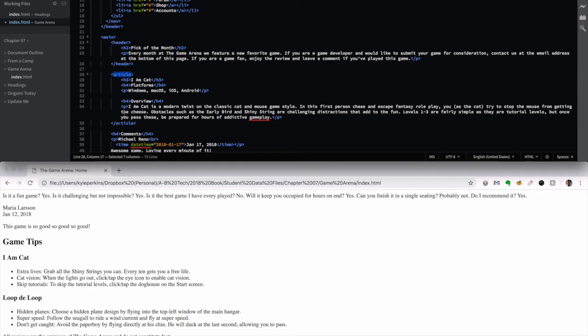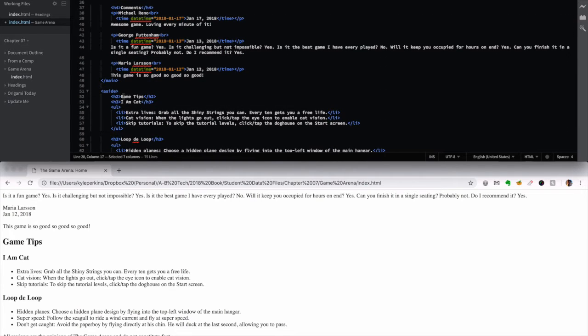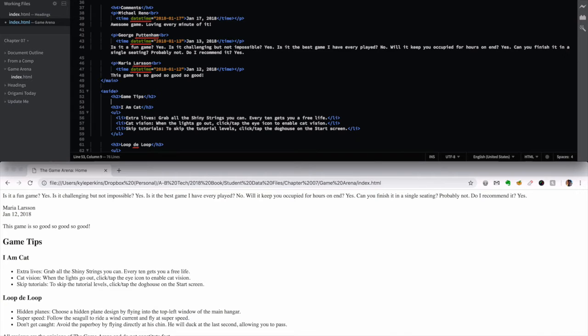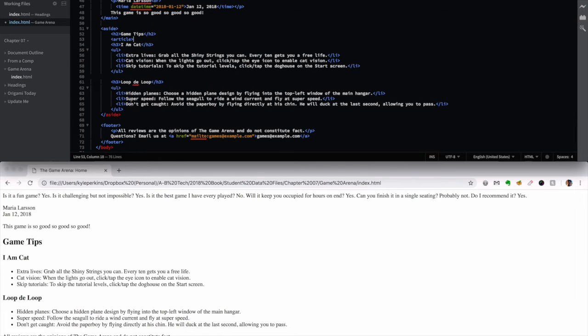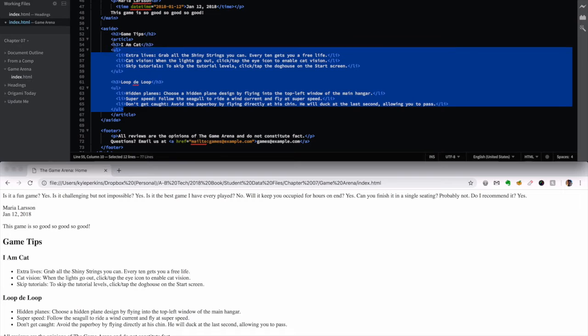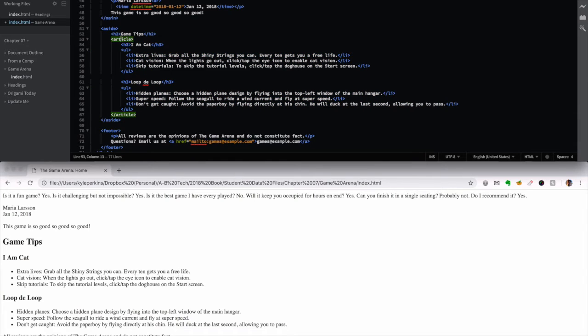All right, next we are clicking to the right of the closing H2 after game tips. Game tips in the aside, and this is still information about the article, I Am Cat. Click at the blank line after line 56, closing UL. Right here, we're closing the article right before the aside is done to include all that by itself, tabbing it over so we can see where the article starts and the article ends, and we're good.